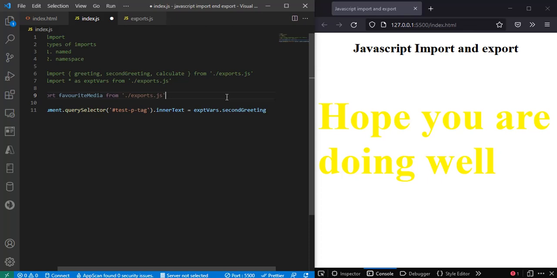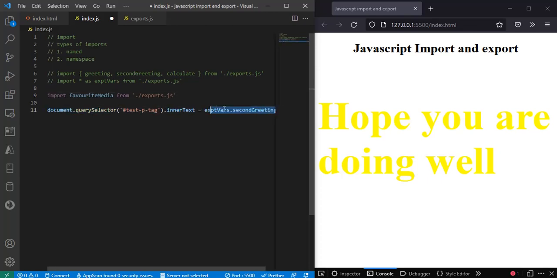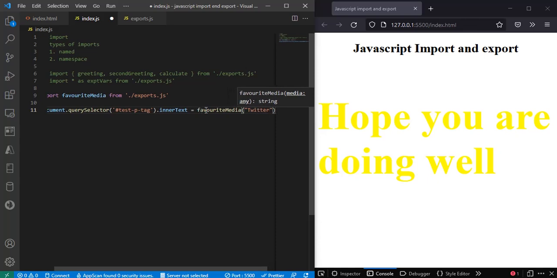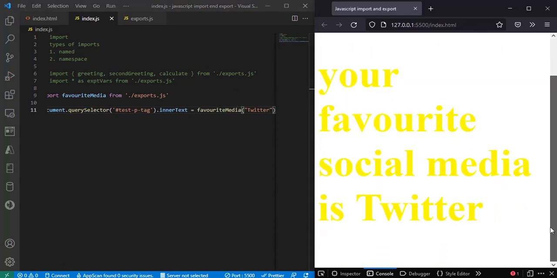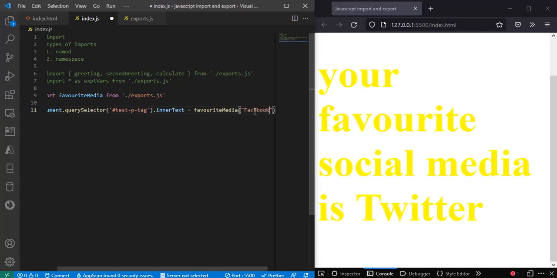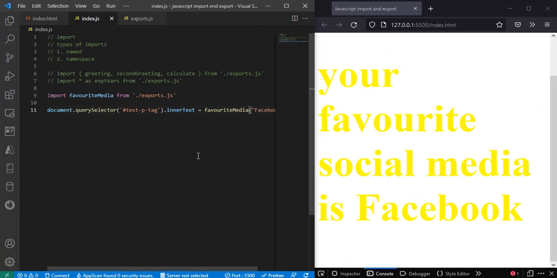Now, how do we access that? Just call it also, say favorite media. Now, what is my favorite media? I'm just going to say Twitter. So I'm just going to save it. Okay, your favorite social media is Twitter. Now, what if I change it to Facebook? Save it. Your favorite social media is Facebook. Okay, so that is default export.